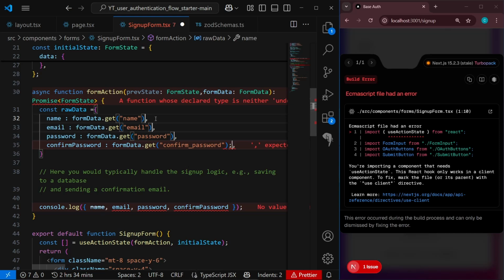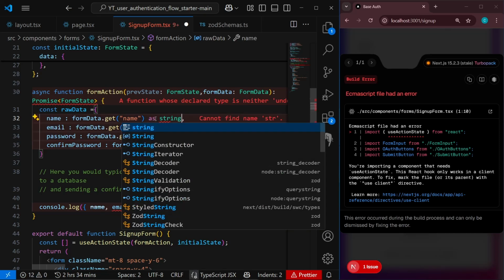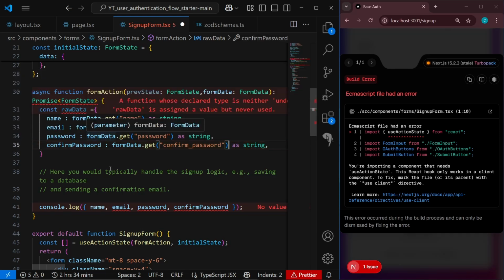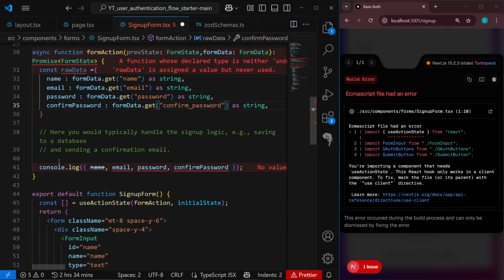And then we are going to be asserting that they are of data type string, so that TypeScript is not going to be giving us unnecessary errors. I'm going to clear this out.